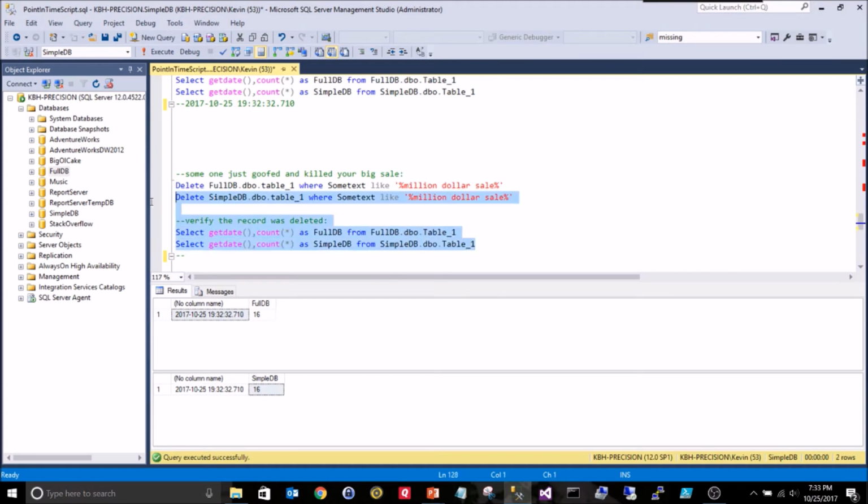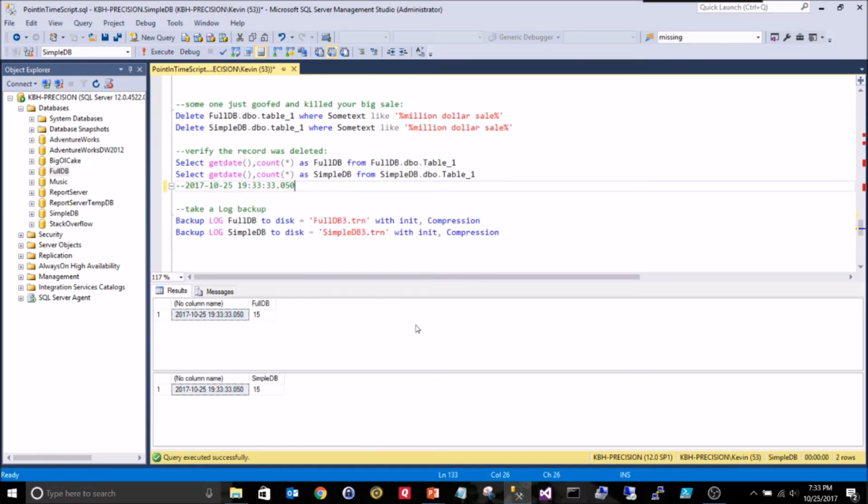All right, and we're going to get the date and time of that. And we're going to copy it. So now we're down to 15 rows in each database. The data is still exactly the same in both databases because we've done everything the same way to both.